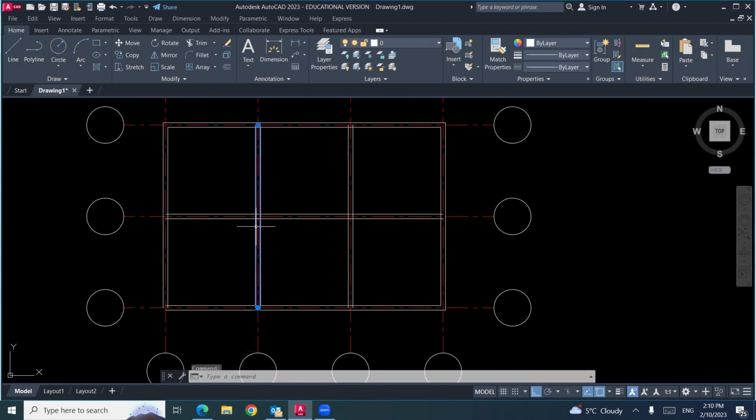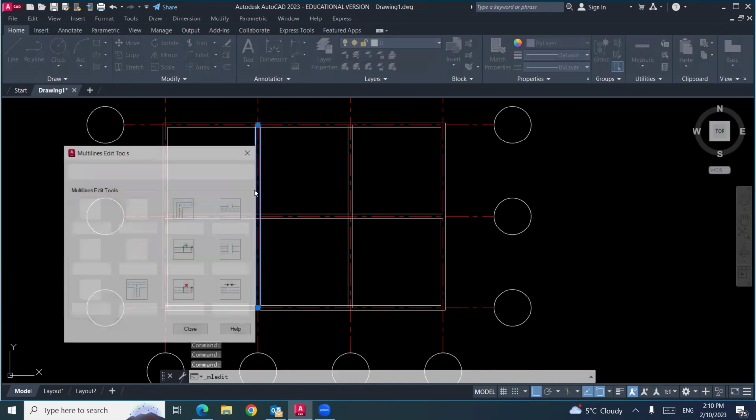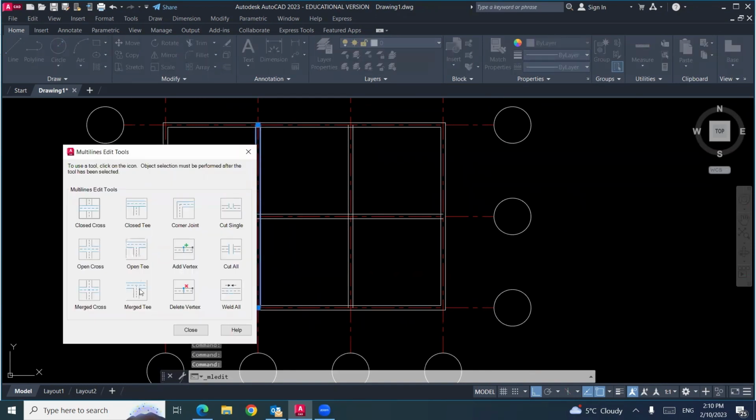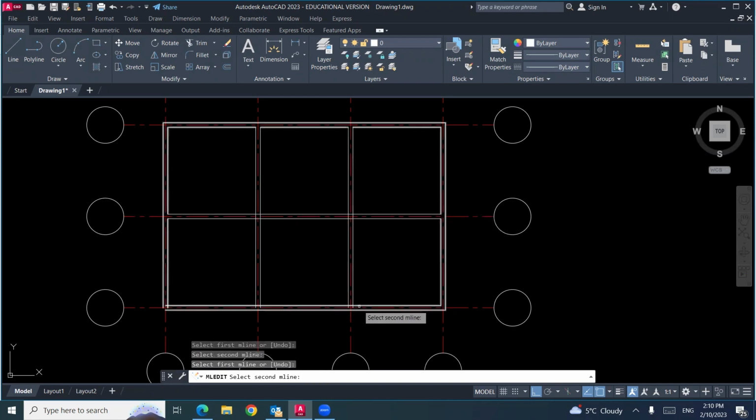I can double click on the multi-line. Be careful. Multi-line, double click. We have here open T between this one and this one, between this one and this one, between this one and this one. All of them are open T. Because this shape looks like a T.